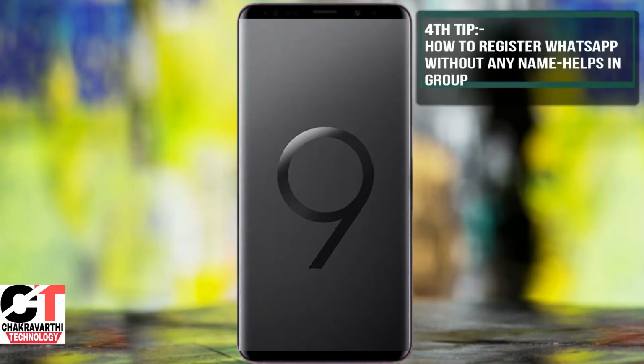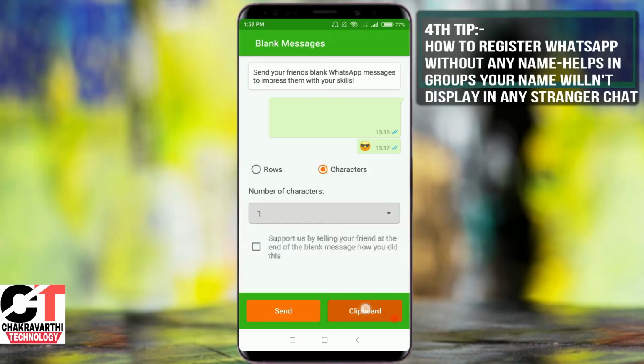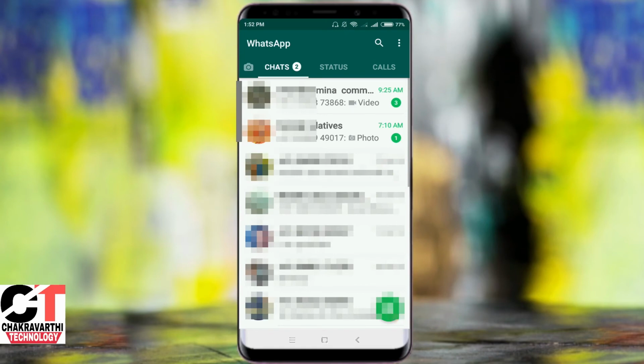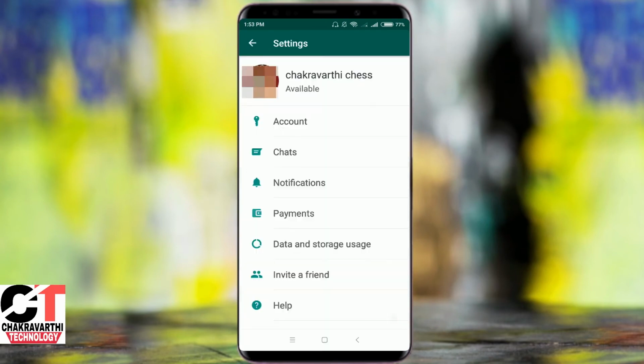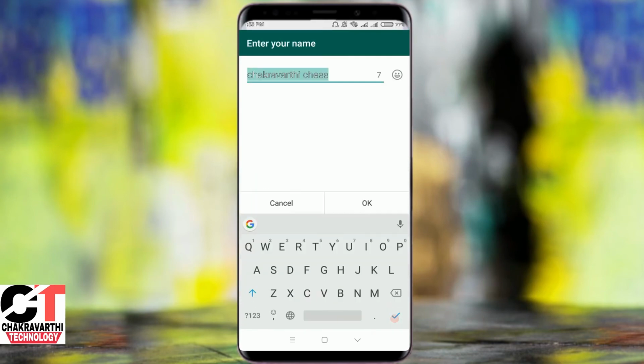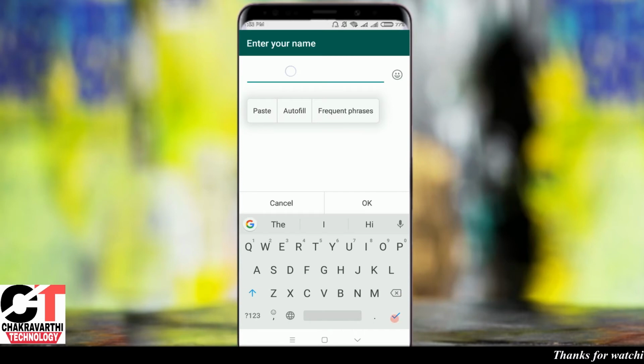Fourth tip. How to register WhatsApp with a blank name. It helps when you chat in a group, no one can find your name, and when chatting with strangers, they cannot find your name. First click on clipboard in the blank message app, then go back to WhatsApp and paste the blank text in place of the WhatsApp name.